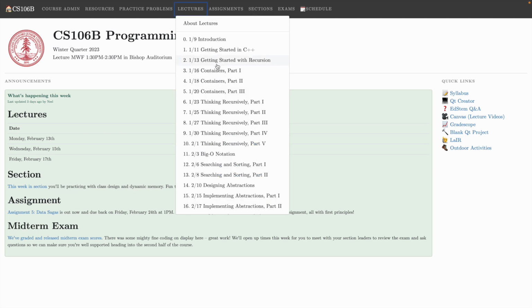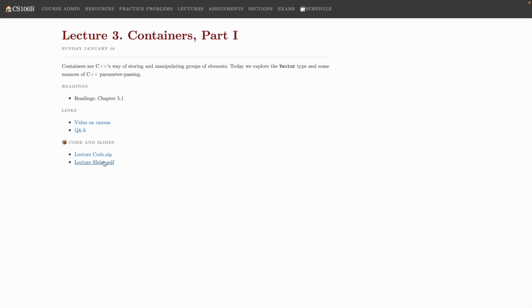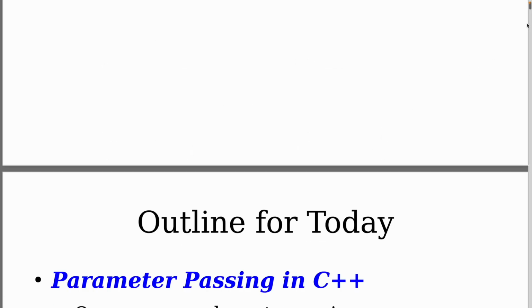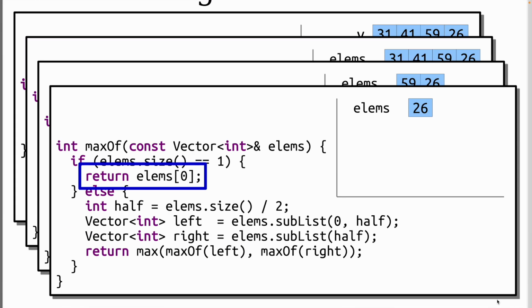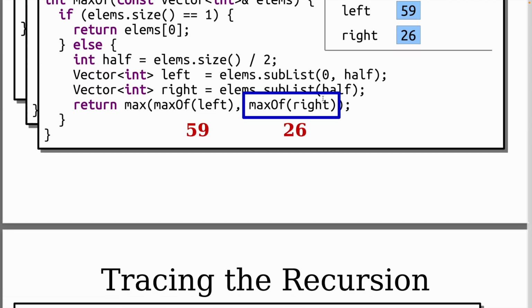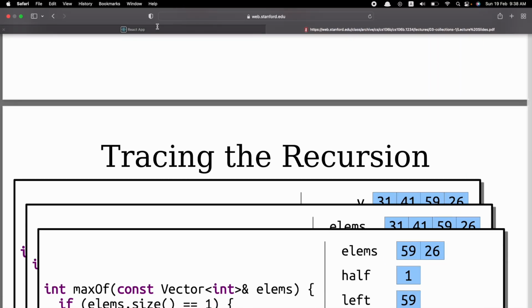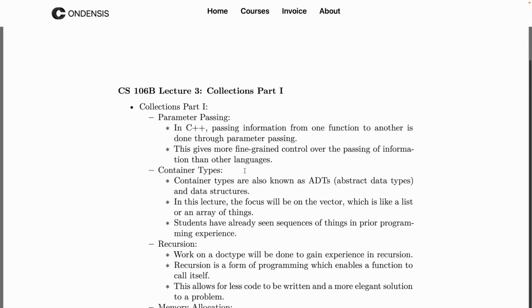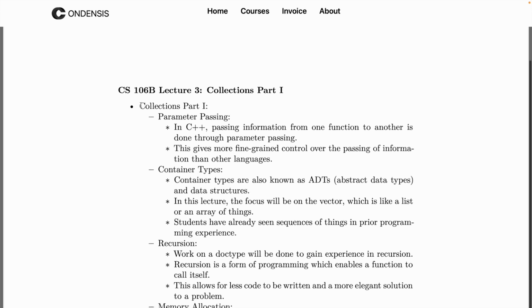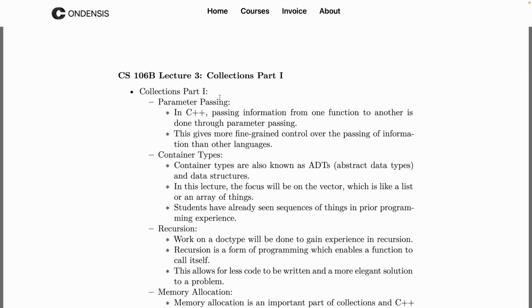If we look at Lecture 3, Containers Part 1, and we look at the lecture slides, we can see Keith has hundreds of slides, and this is over an hour-long lecture, or just under an hour-long lecture, and it's on a really complex topic of recursion. But our generative AI model does a really, really great job taking both audio and video input to really dynamically organize the very, very confusing slideshow and video presentation.